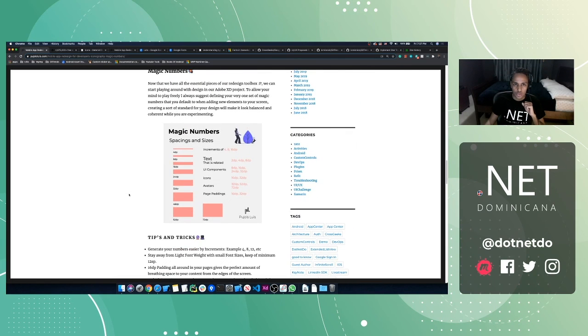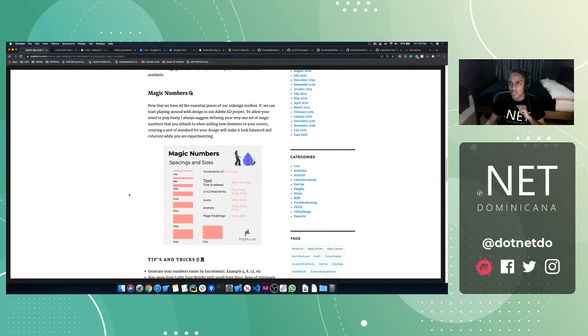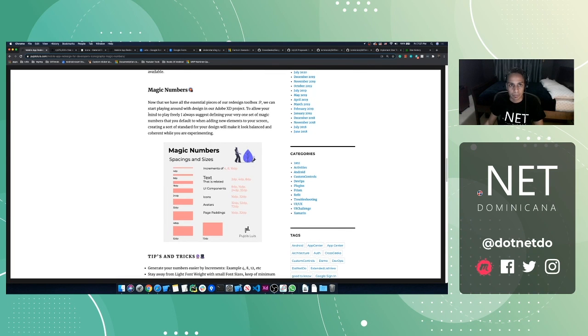Let's just quickly go over magic numbers, and at 7:40 we'll start with the mockup. Let me know in the chat which one you decided you want to do. And now at 7:40 I'll decide on one of the two.